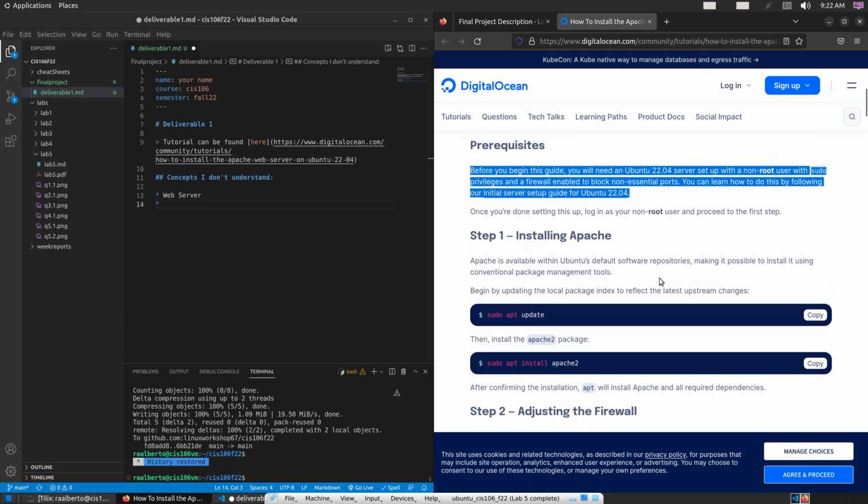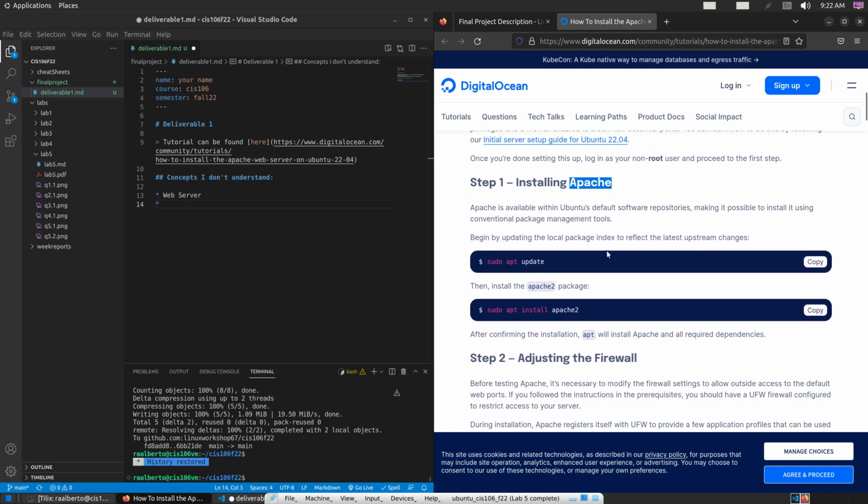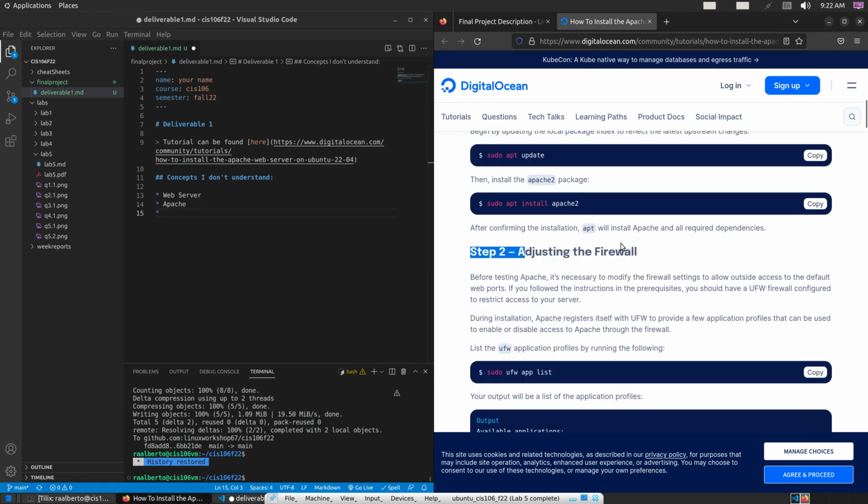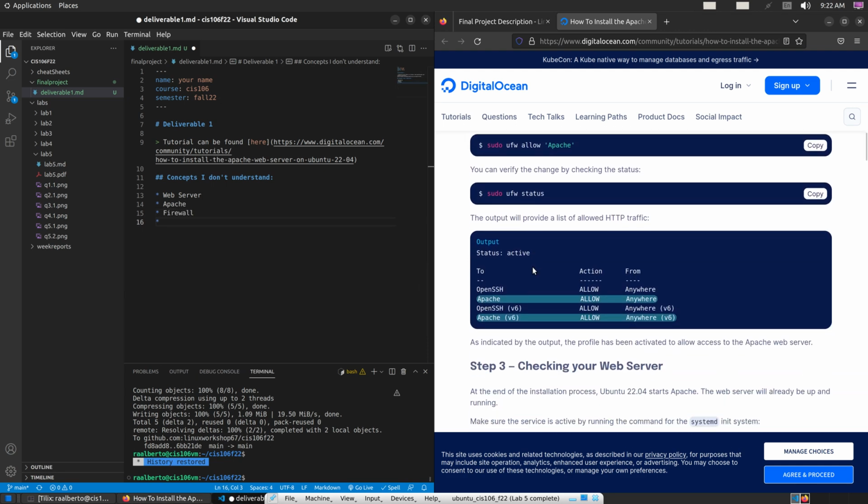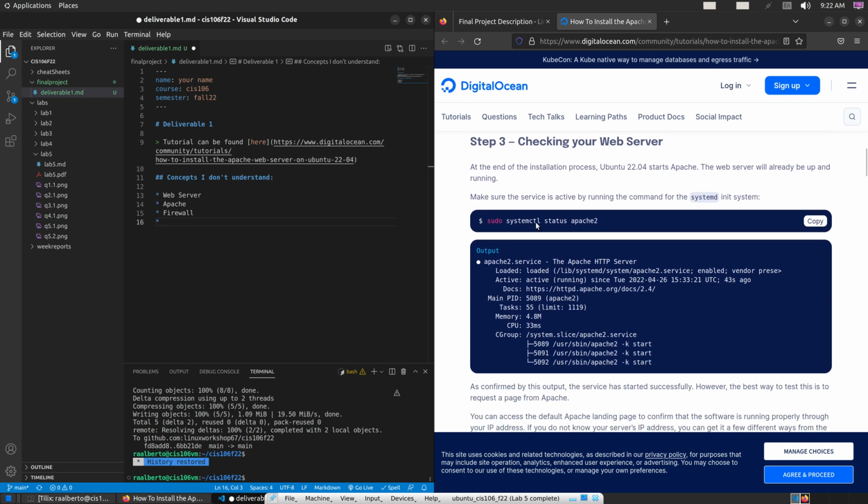Now, they jump straight into the installation of Apache. Let's say you don't understand what Apache is. So you're going to type here Apache. Then you don't know what the word firewall means. You type firewall. Let's say when you were over here, you say, oh, I don't know what systemctl is. What is this? And what is systemd? I don't understand what init system means. Again, you're going to list them over here.